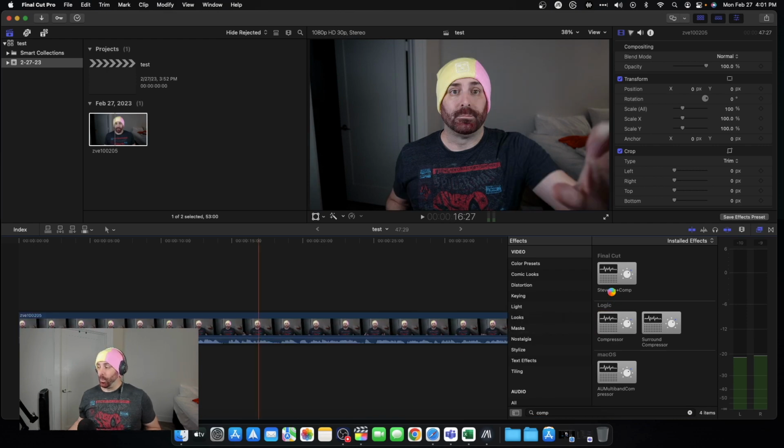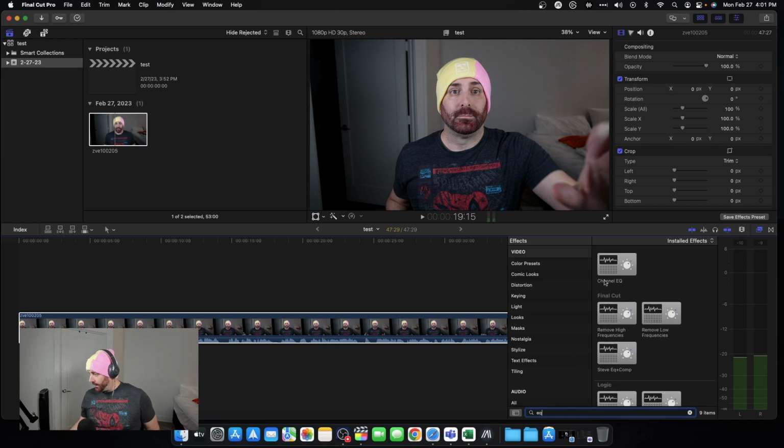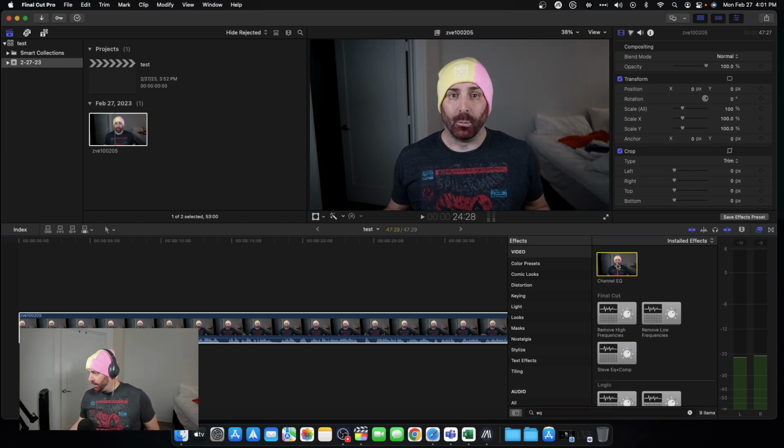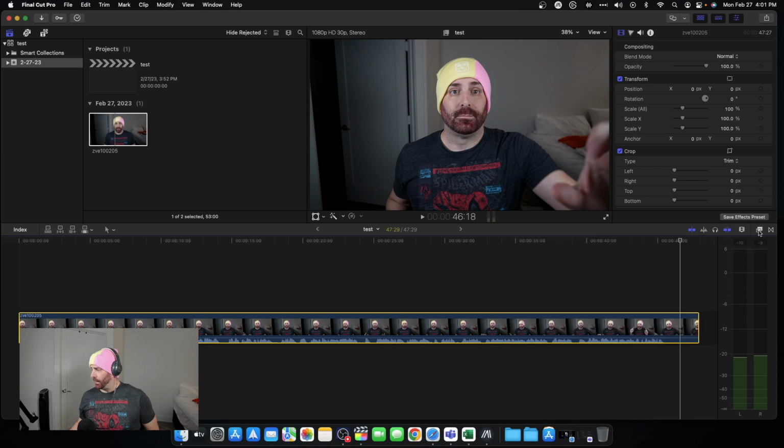The second thing we want is an EQ. So I'll go back down here, delete comp, just press EQ, and then right here, Channel EQ. Drag that to your timeline. Okay, so we have our compressor and our equalizer. Those are the 2 plugins we're going to use. Now we could just hit this again right here, the effects browser, to close it.